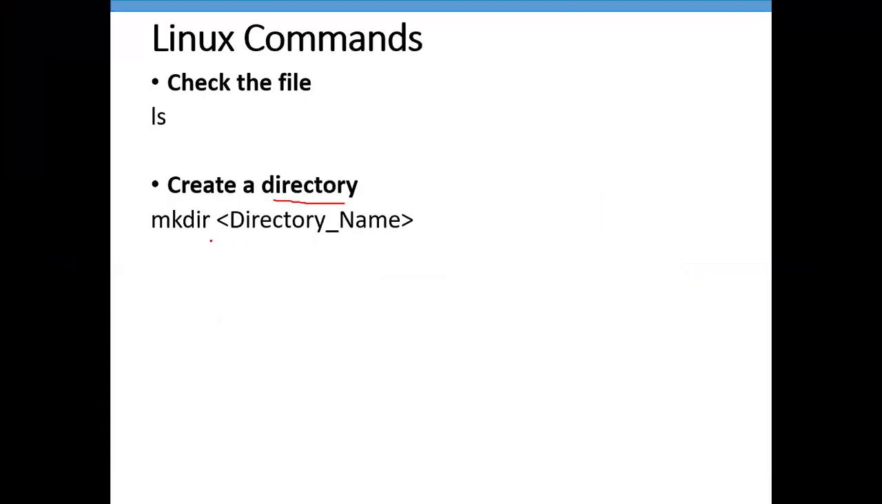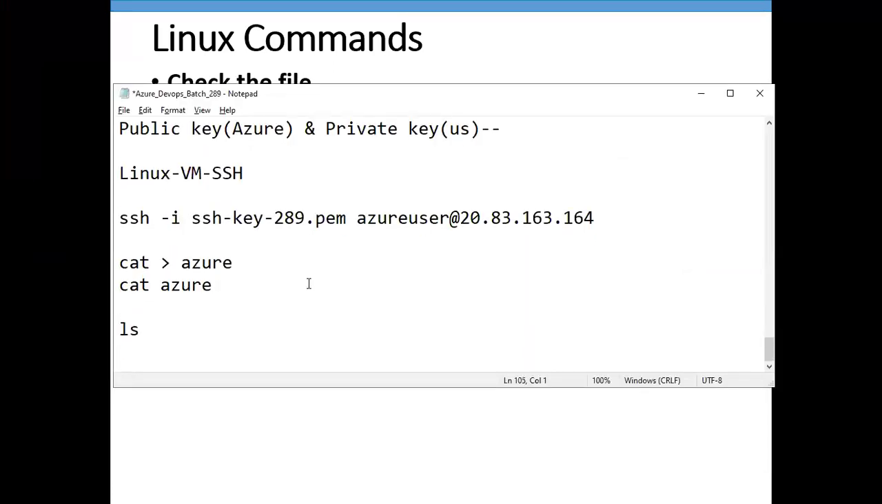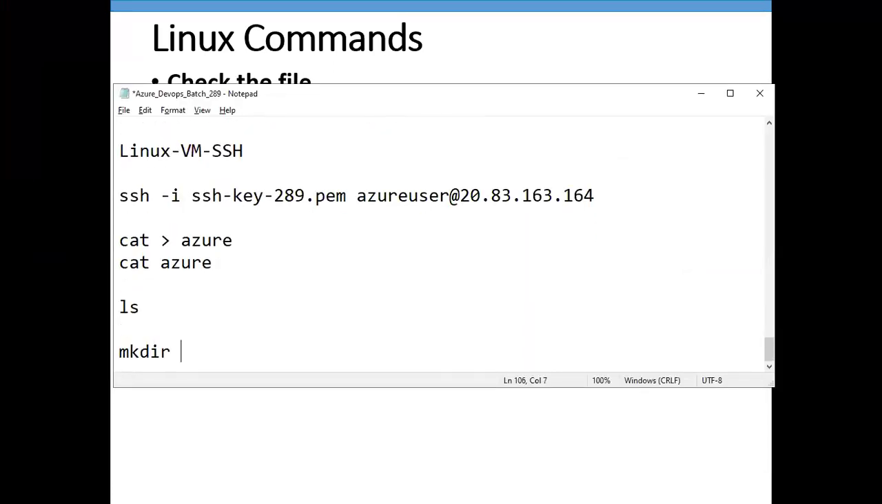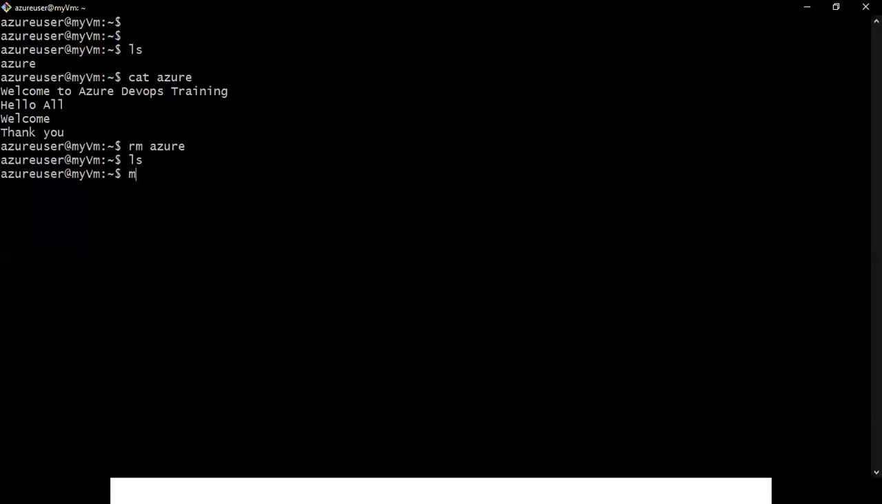Now, how do we create a directory? We have a command called mkdir, the full form is make directory. The directory name can be any name. Let's just give it DevOps. When I press enter, our directory is ready. With ls, I'm able to see our DevOps directory. So I'm able to create a DevOps directory. Is our work completed? No, we need to learn more things.